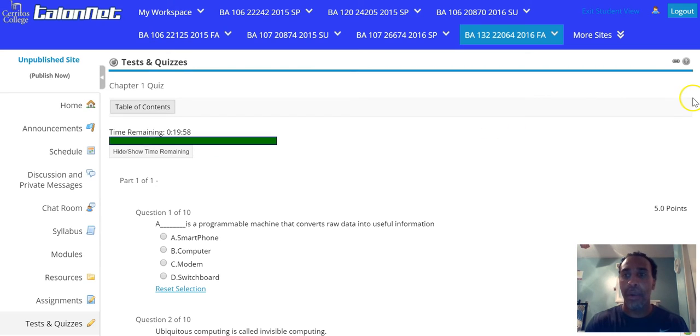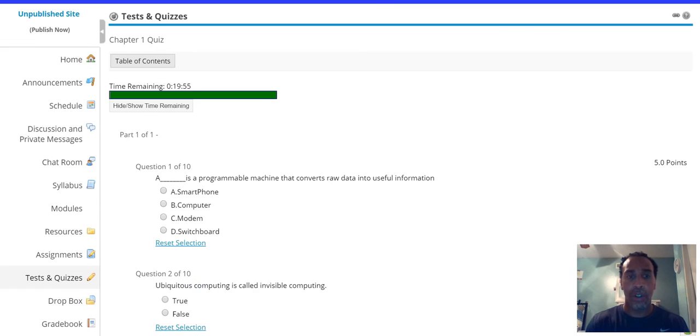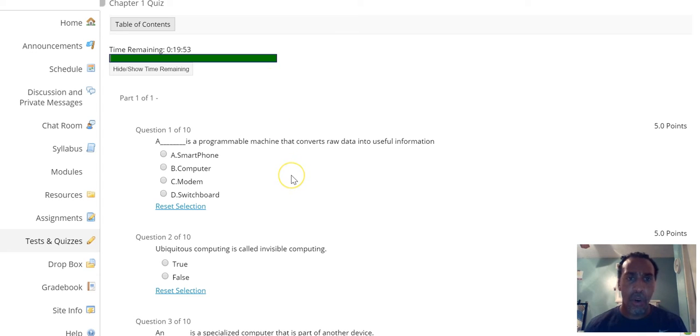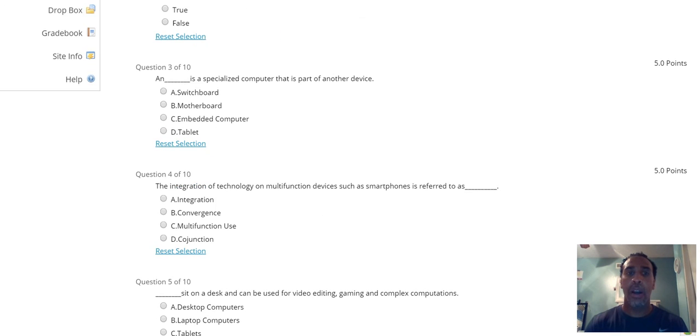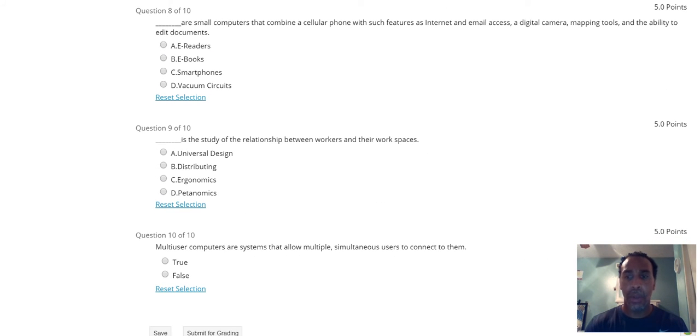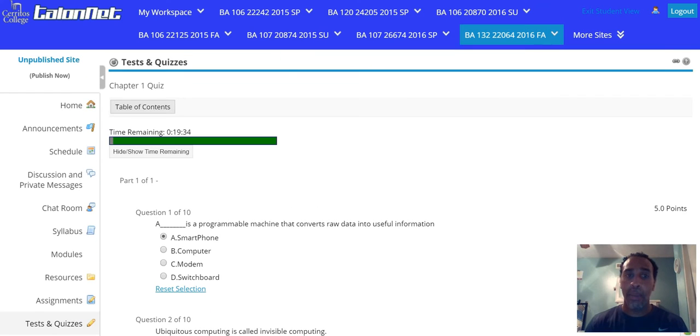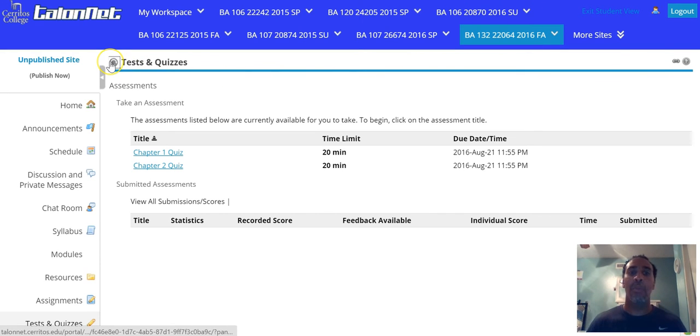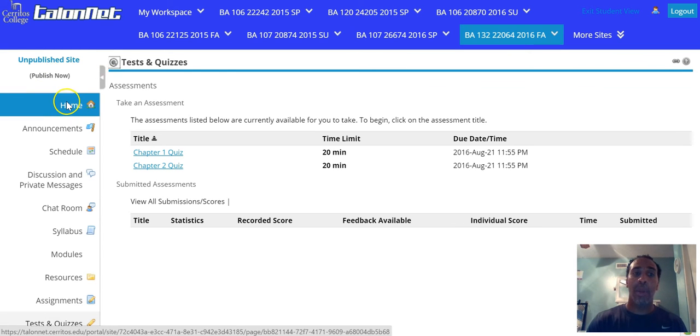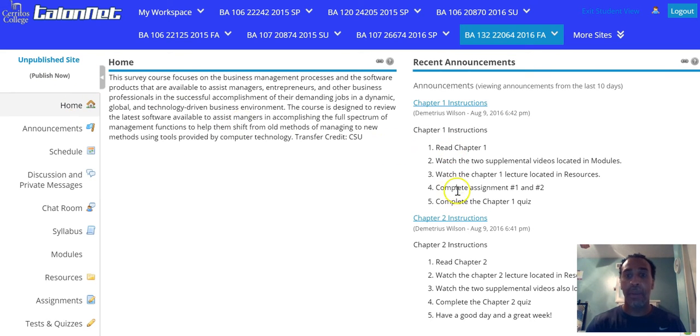So at the risk of showing you some questions early, I'm not going to do them, you just say blank. A blank is a programmable machine that converts raw data into useful information. You make your selection, right? So if it's A, it's not A, but you click there. Once you're done with all of them, you come down here and you submit for grading, right? There'll be a time limit. No, you cannot just pause it and come back 3 days later and finish it. So that's why I have them in order, and I want you to do everything before you do the quiz. The quiz is the last thing that you do.